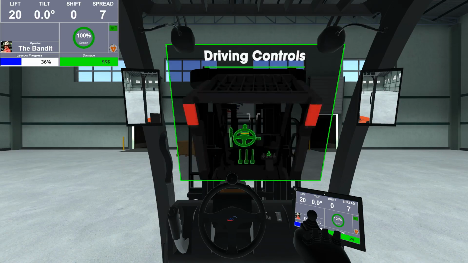Driving controls. The driving controls are similar to an automobile with one primary exception: the rear wheels steer the lift truck instead of the front. This gives the lift truck the mobility needed to pick up loads and to navigate confined spaces. The driving controls and their location are as follows.